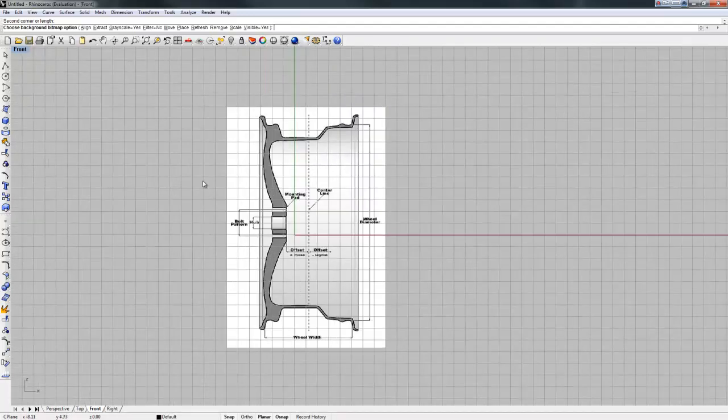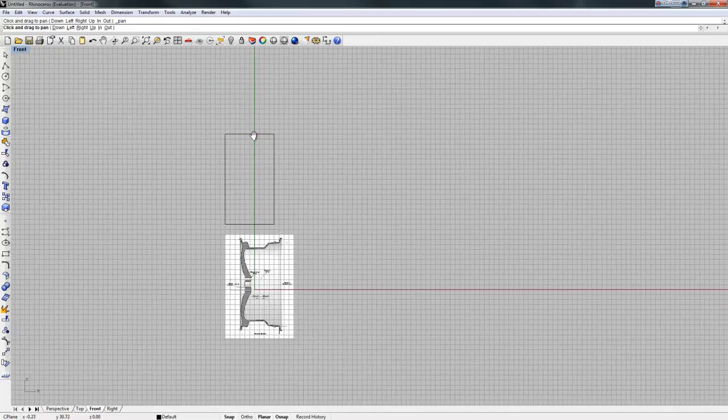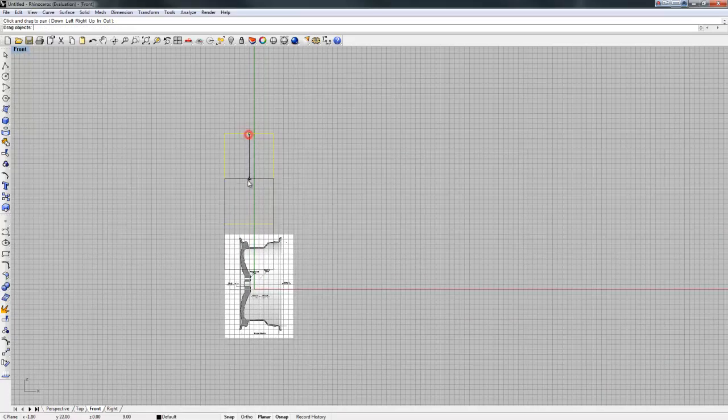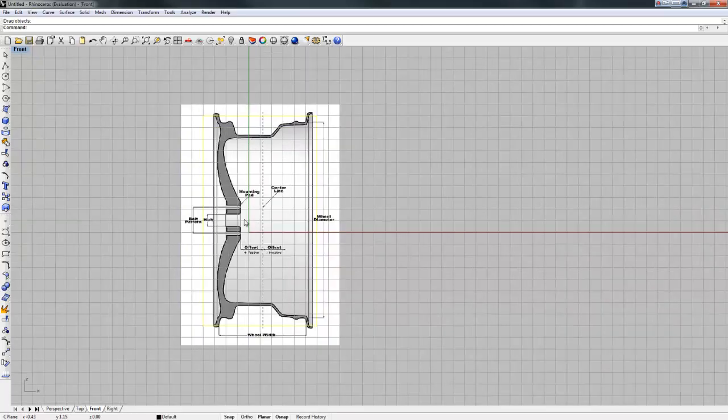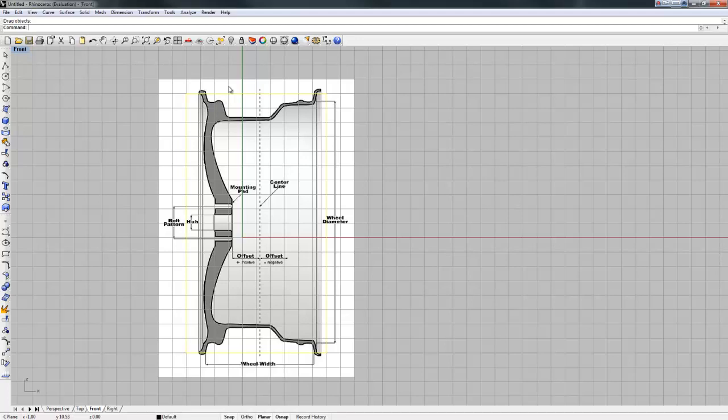We know where our rim is going to be. We'll say we want an 18-inch rim, so let's just make us a rectangle that is 10 inches wide by 18 inches long. I'm going to move this down, get it close. We're just going to use this to size up our rim background with, and we're pretty close by just looking at this.